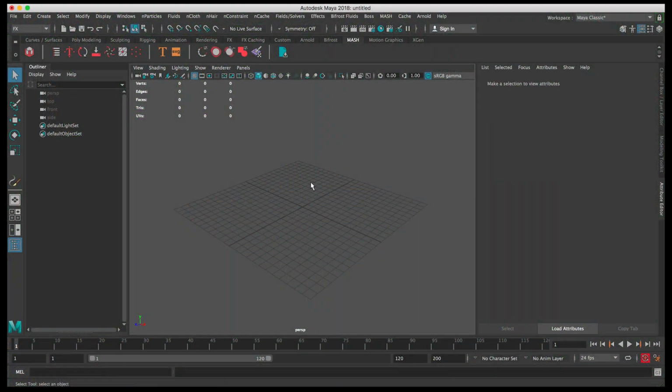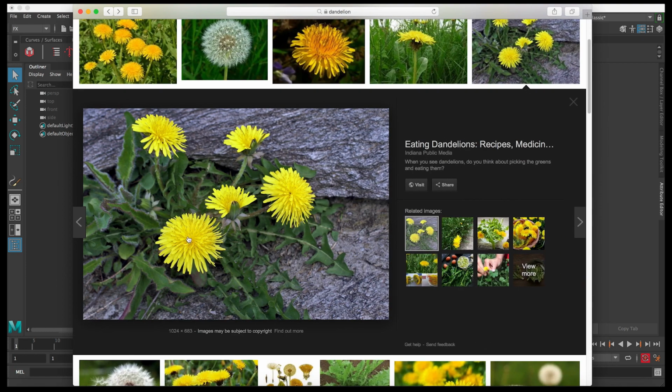Okay guys, so now in this video we're gonna start creating the dandelion flowers, and here is a quick reference that I pulled. You can see the dandelion, the main plant, has multiple flowers coming from it. So 1, 2, 3, 4, 5. So we want to simulate something like that.